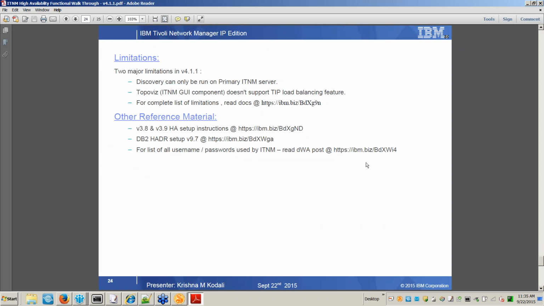And in terms of the limitations, it's the same drill. The discovery can be only run on the primary ITNM server. But if anybody is interested to run on the backup as well, feel free to contact me. It is currently unsupported. I can share a document that you can deploy. We do have a few customers who run discovery on backup servers for various reasons, such as disaster recovery and whatnot. The Topoviz, which is the ITNM GUI component, doesn't support the load balancing feature.